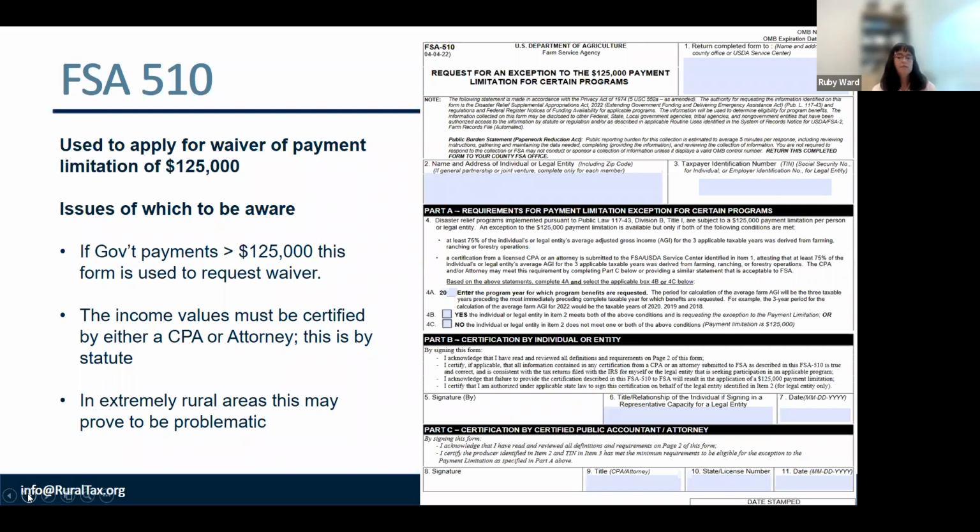We have seen and do know that in some of our extremely rural areas, this may be problematic. You may be using a tax preparer that's not a CPA or an attorney. So just be aware that if you have this issue, you may need the FSA 510, but only under these conditions.